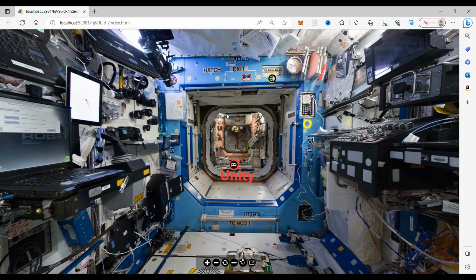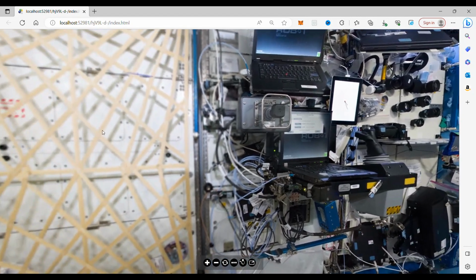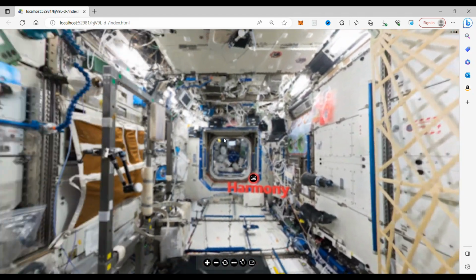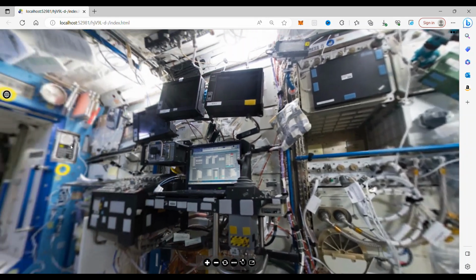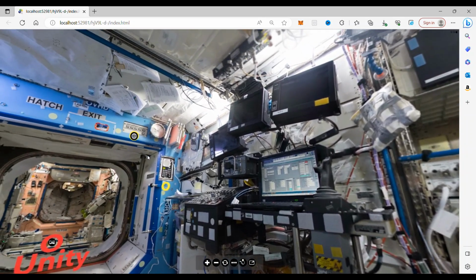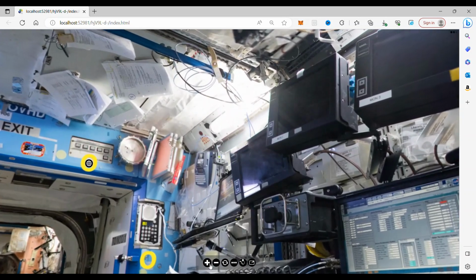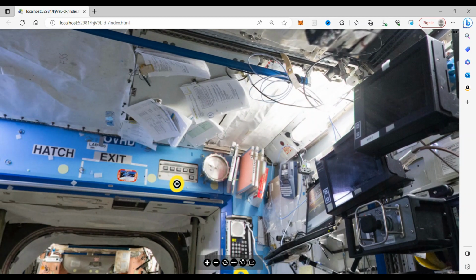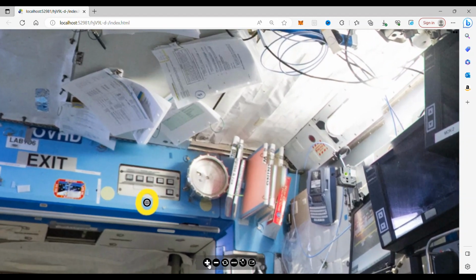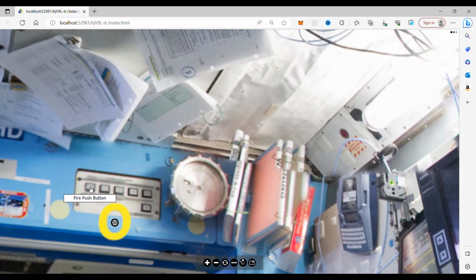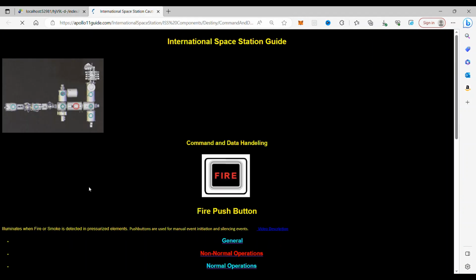In this issue of Spacecraft Guide, we are going to work on the International Space Station. We are actually in the Destiny module, and we're going to continue our work on the caution and warning panel. We are going to zoom in here on the caution and warning panel, and we're going to work on the fire push button. And when you click on it, it takes you to the fire push button page.